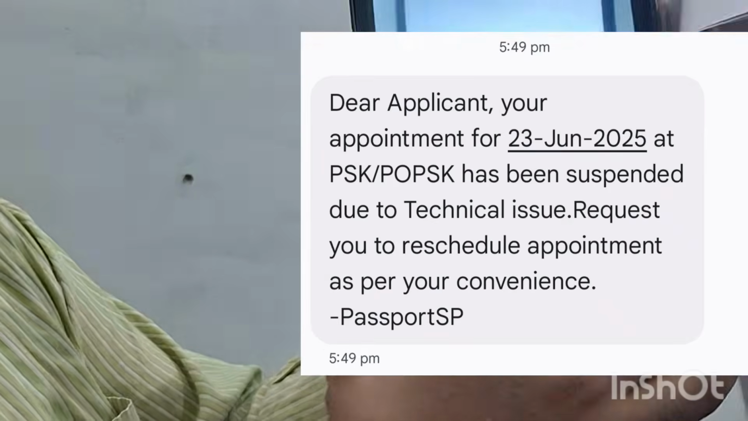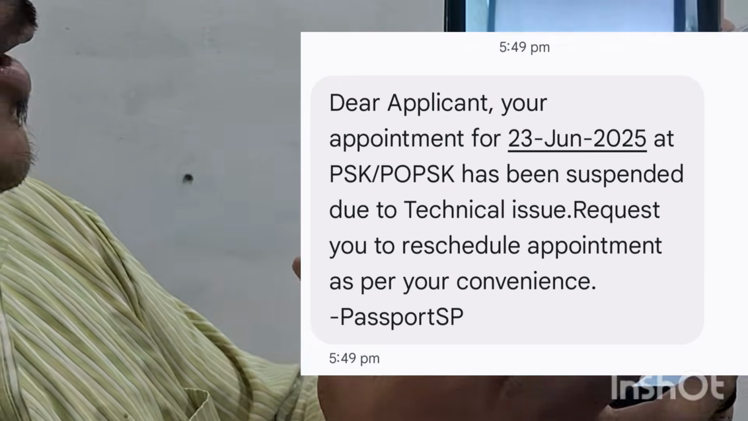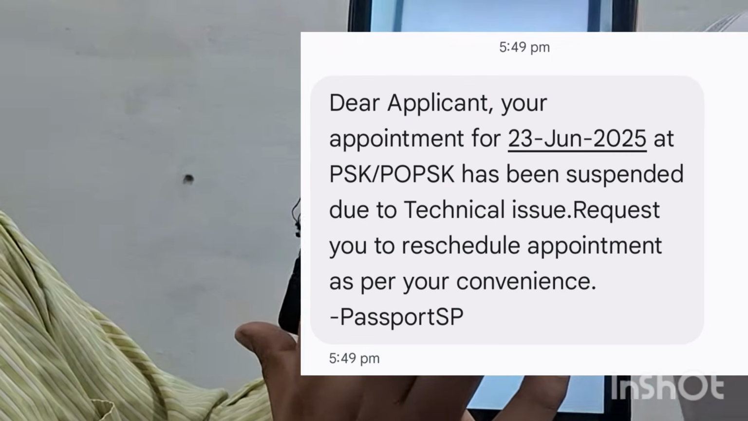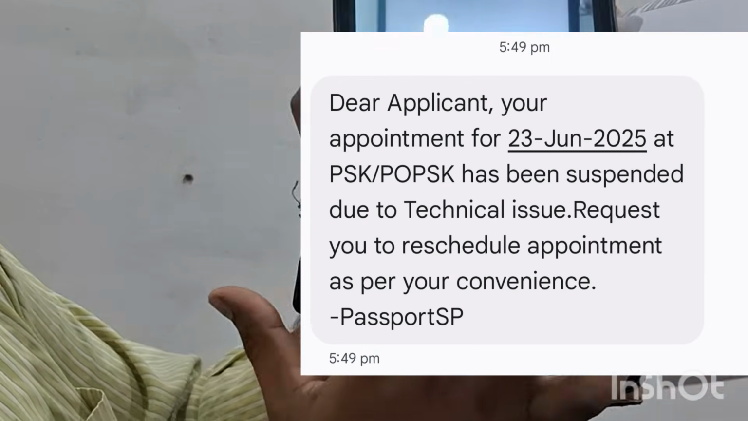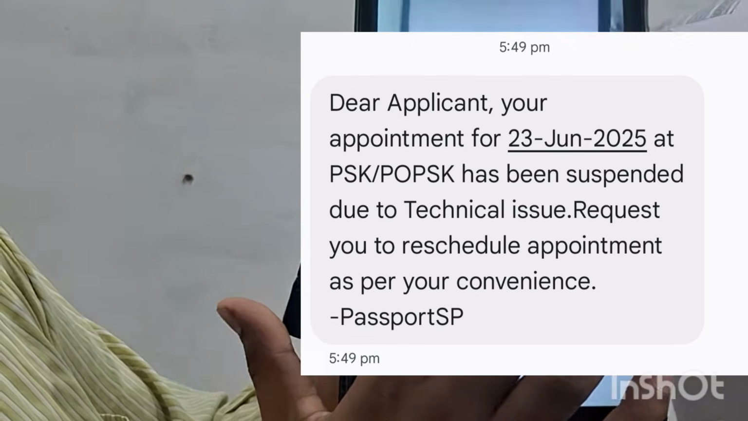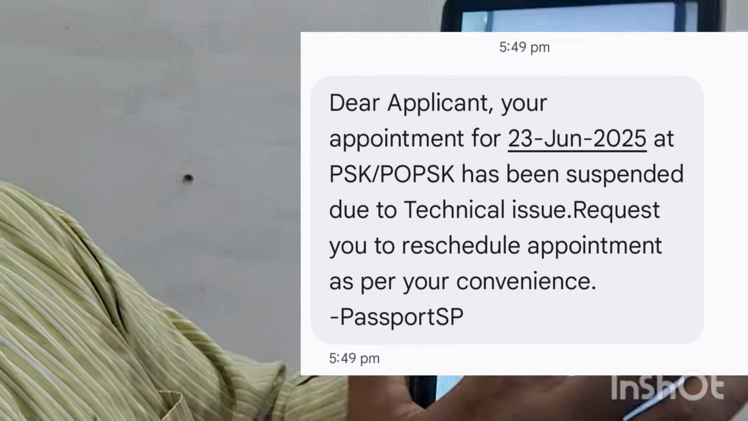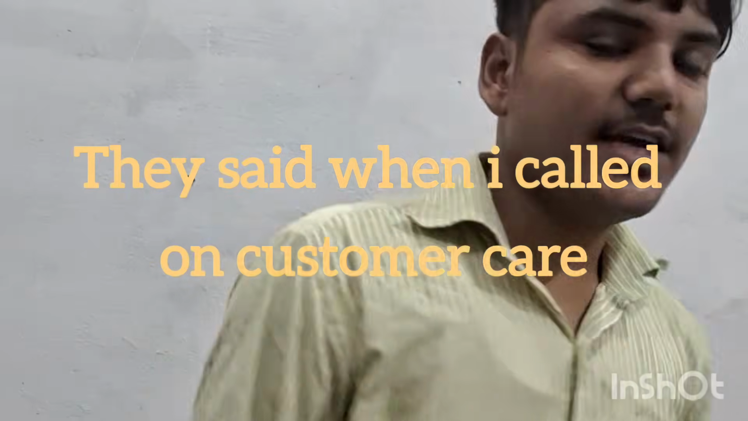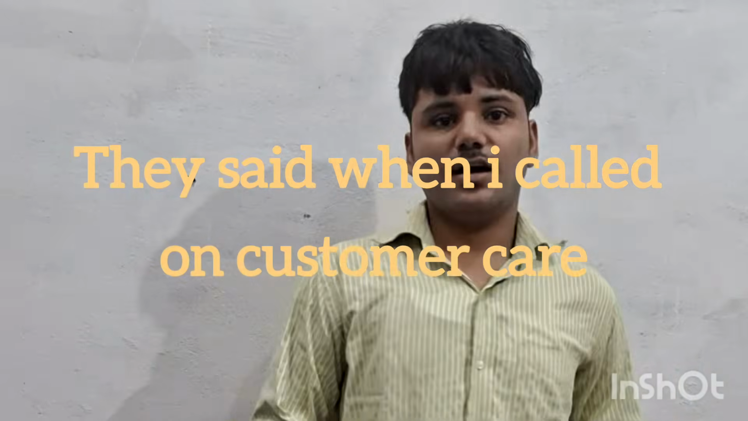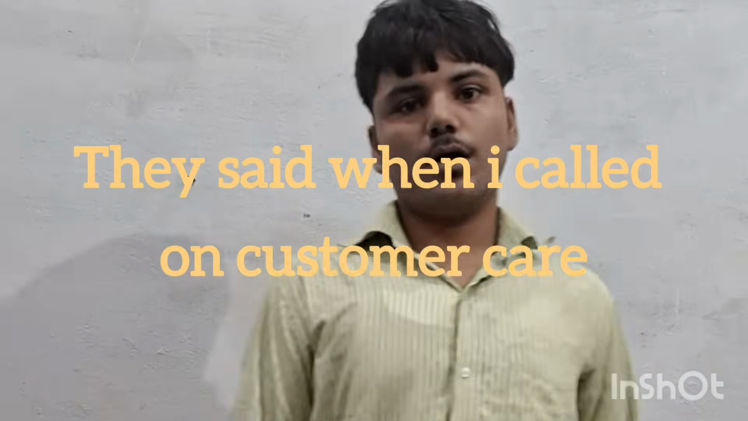Dear applicant, your appointment for 23rd June at PSK/POPSK has been suspended due to technical issue. Request you to reschedule appointment as per your convenience. Passport Seva Kendra.